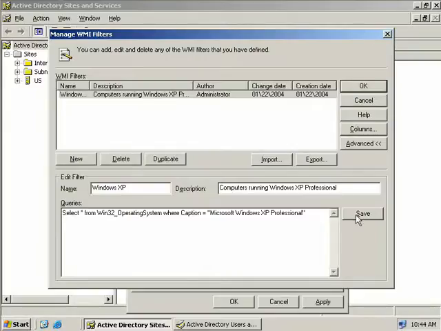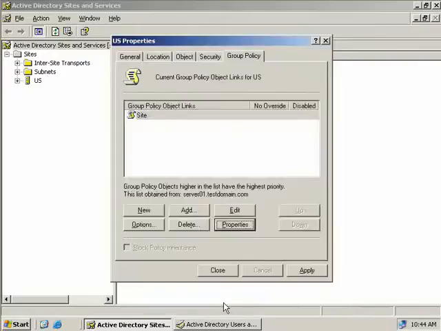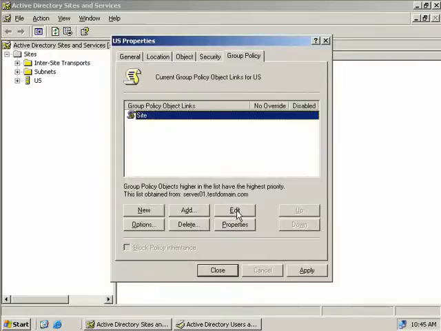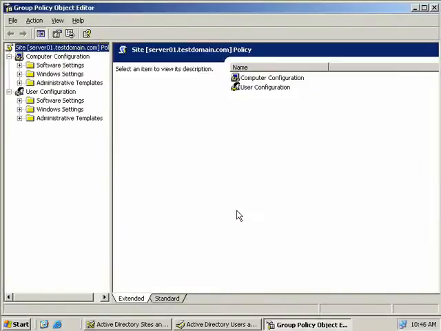Now we can save our query by clicking on the Save button, and then we'll click OK. Now we can see that our Windows XP WMI filter is displayed in our filter window and will now be applied to our policy. Now the last button we have here is the Edit button. So we'll click on Edit, and this is the meat and potatoes as far as our group policies go.